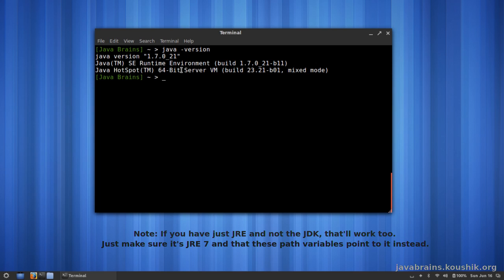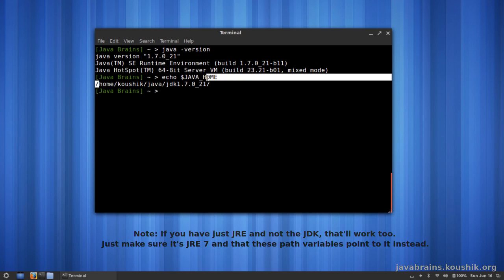After you do this, also make sure that your JAVA_HOME is set. So I do an echo of JAVA_HOME. JAVA_HOME should be pointing to the JDK 1.7 directory, right? This is the same procedure even in different operating systems, on Windows or Mac. Make sure that these two are fine. Once we have checked for these two, we are all set to install Java EE SDK.